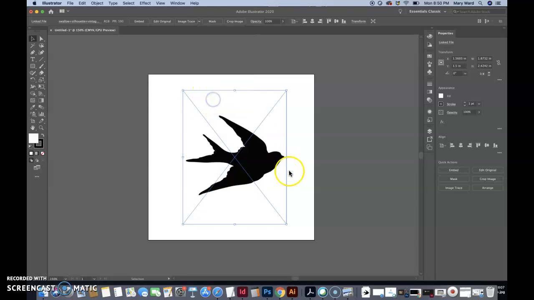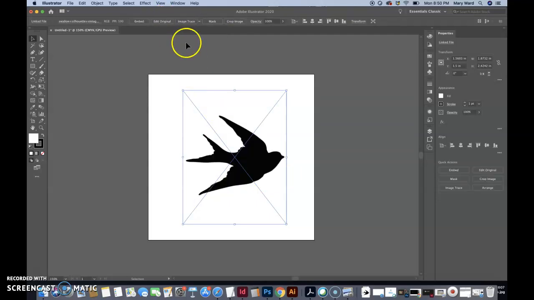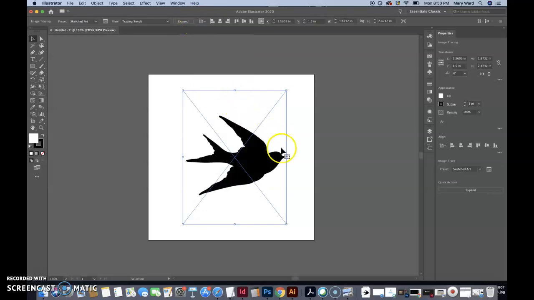Line art. So if we do line art, we can see what this is going to look like. Didn't really do much, so that's not very good. Command Z. I thought it would be interesting, but let's try sketch art.